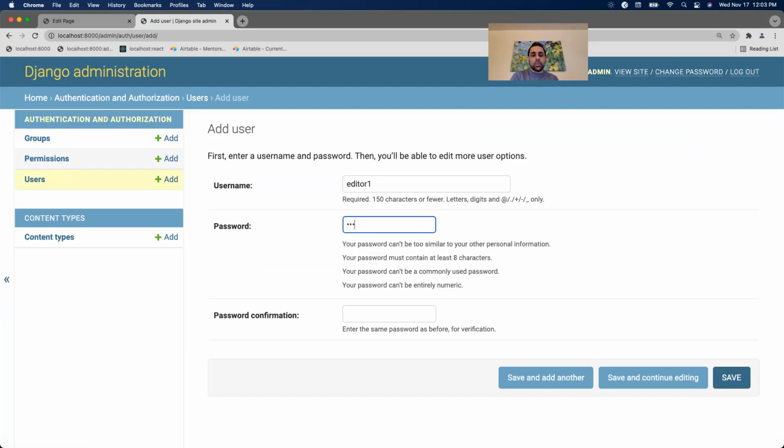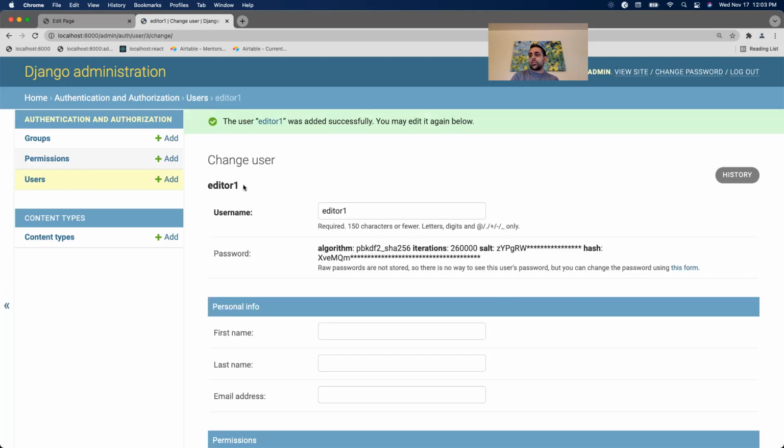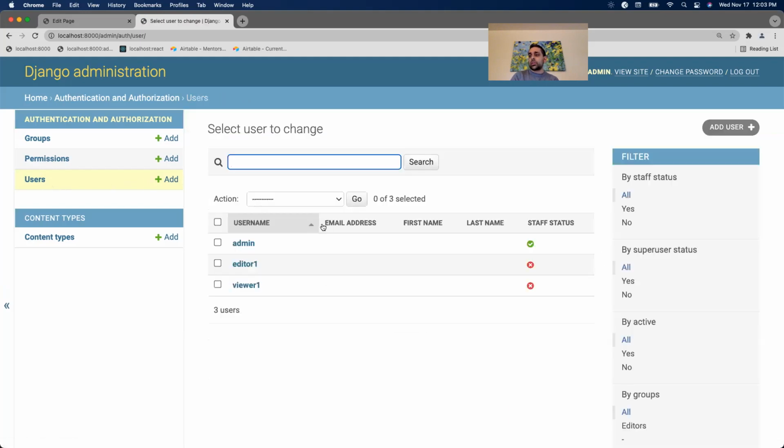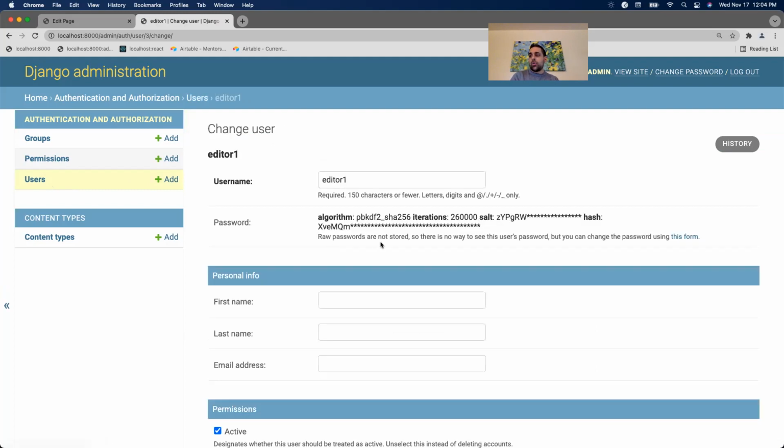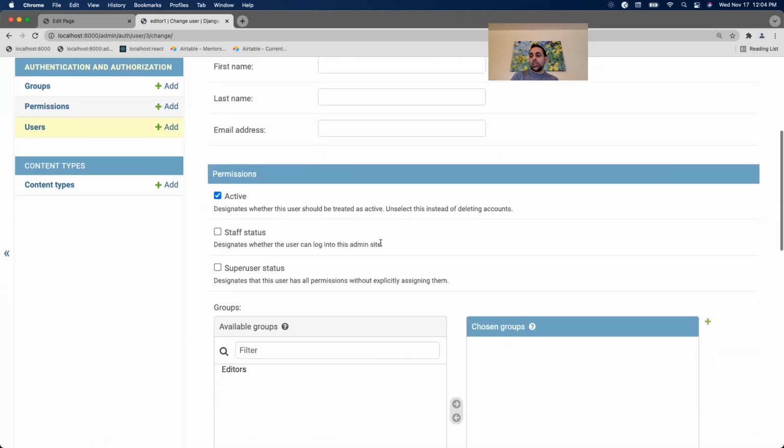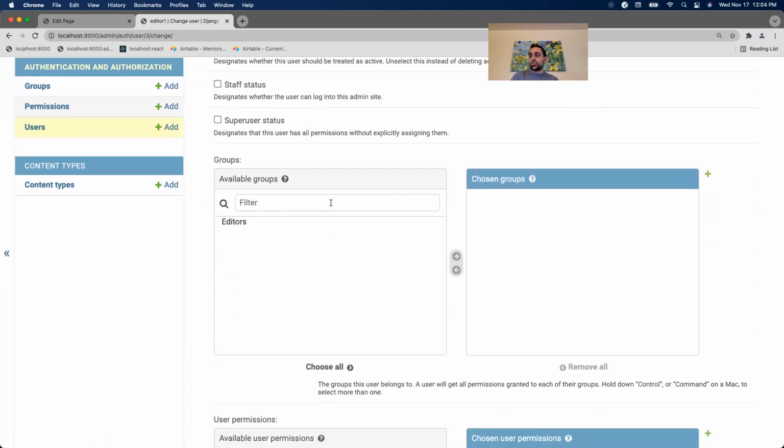Give it a password, same password, papa154, papa154. All right, so editor1. I'm going to save this user. All right, these are the only 3 fields available to me right now. Hit save. All right, so notice it created a user for me called editor1. So I have 3 users in my database. Admin is that super user. Viewer1 was the first user we created, and then we have editor1. So let's actually click on editor1. And now that the user's been created, if we scroll down, we can add groups for this user.